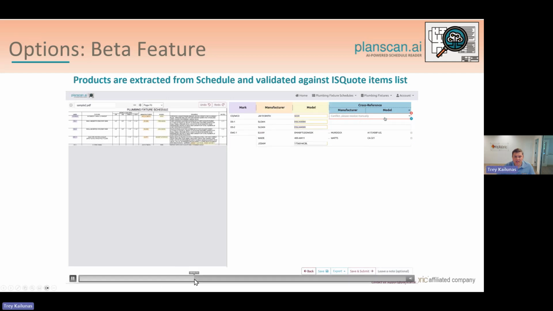So as you can see, when we first see this screen, we see a lot of yellow. Number one, we're going to resolve that top one with the drop-down menu, but these DS-1, DS-2 are notifying us that these are not products you have in ISQuote, so they will not be quoted.